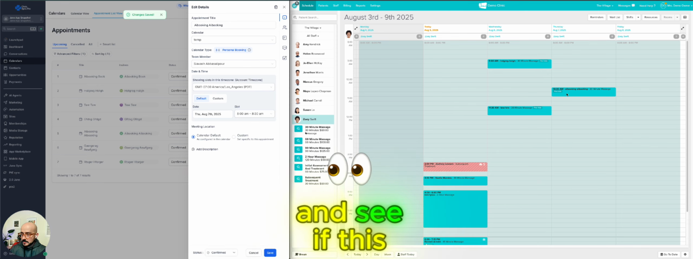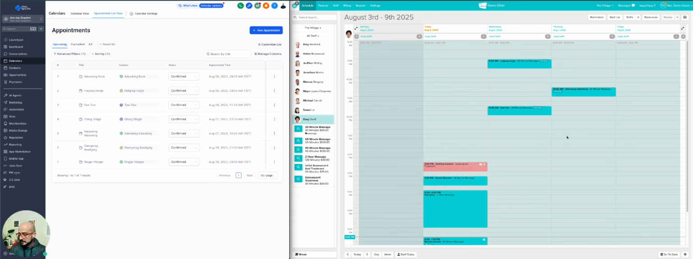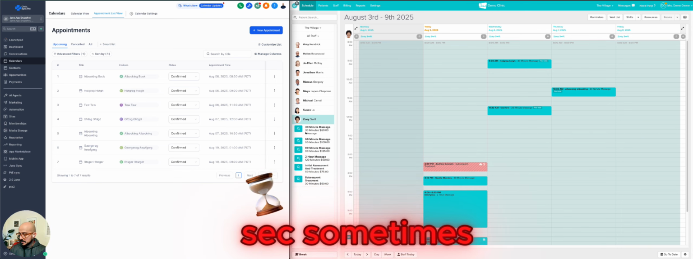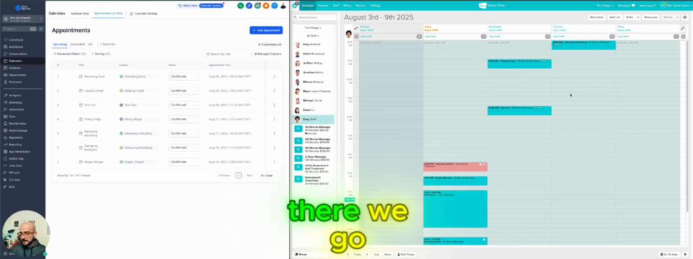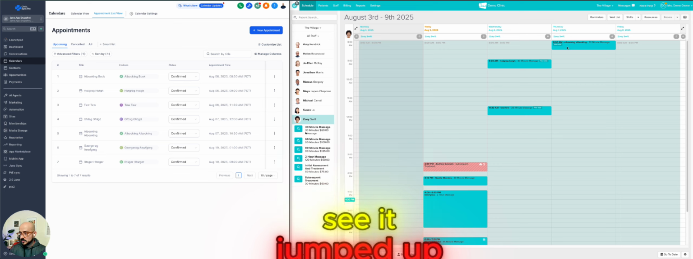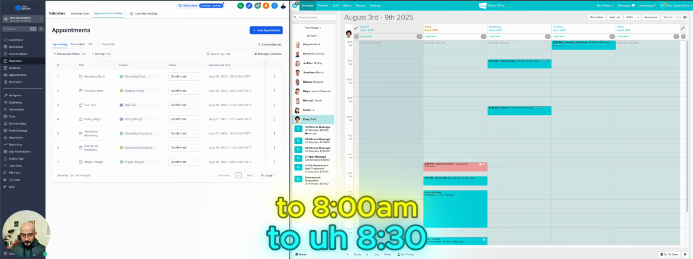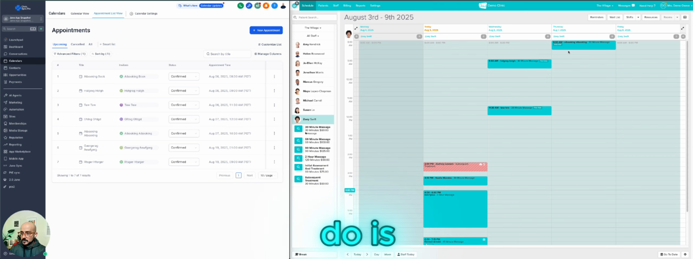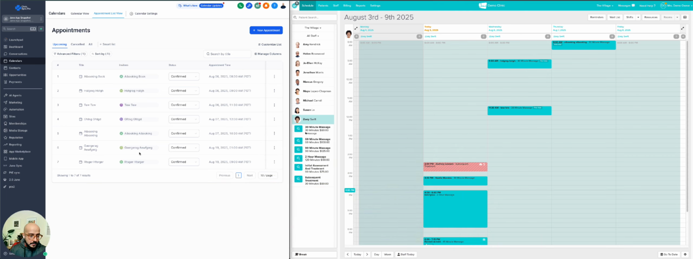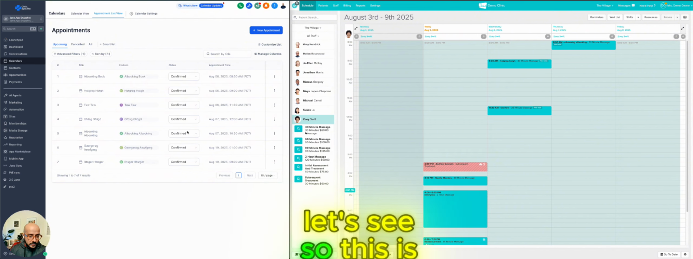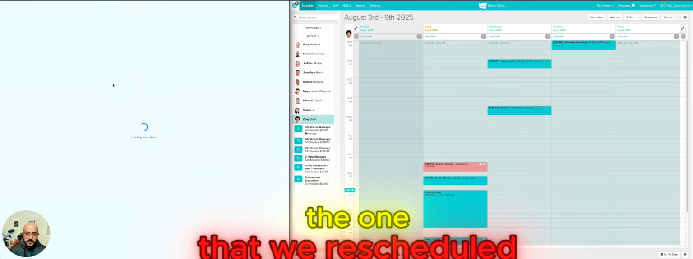Now let's have a look and see if this one changes here or not. Just give it a sec. Sometimes it takes a couple of seconds for it to kick in. There we go. As you can see, it jumped up to 8 a.m. to 8:30. And now the last thing we're going to do is cancel this appointment. Let's refresh this so it shows us the one that we rescheduled.